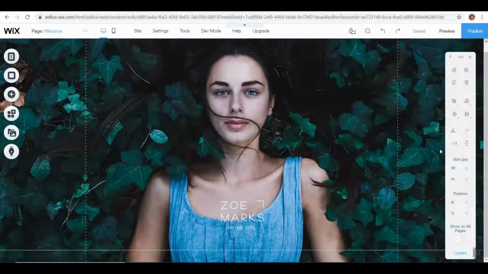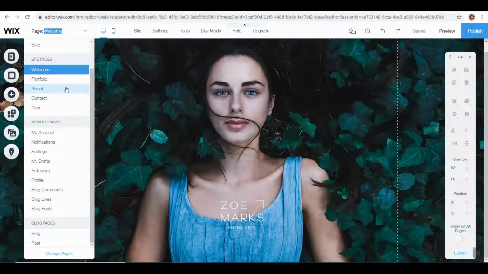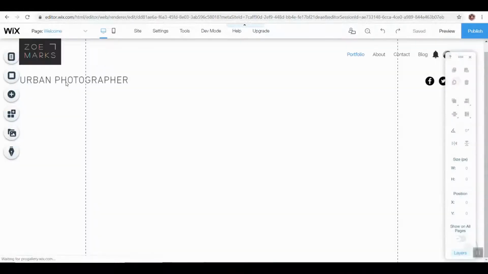In this next tutorial on how to build a website in Wix, I'm going to touch on how you're going to upload and change out images. So to do this, let's pick a page here. Portfolio.